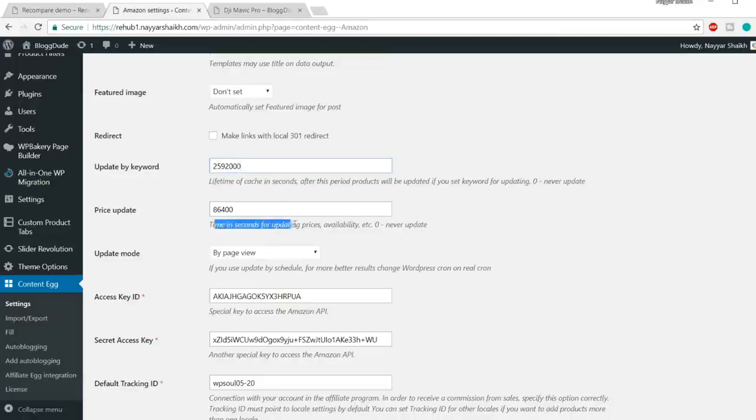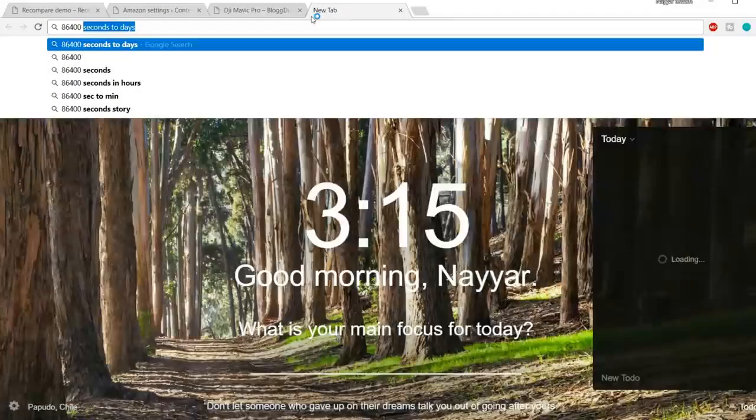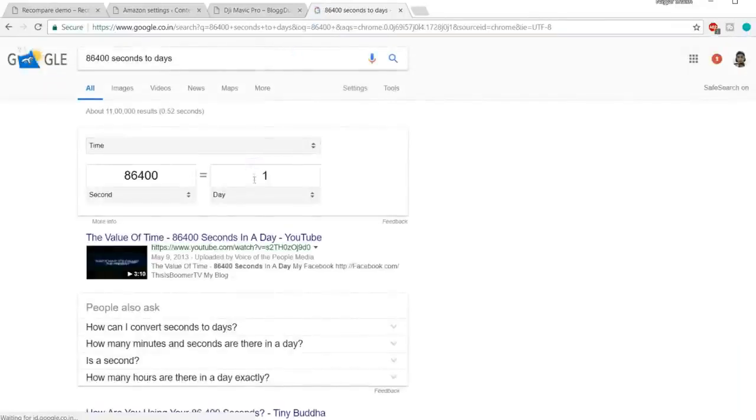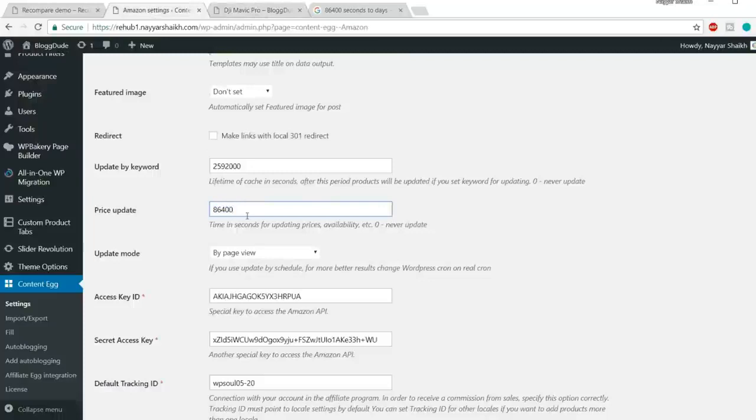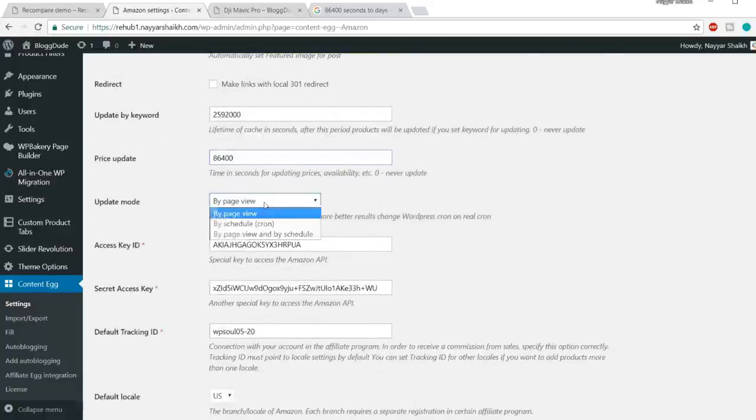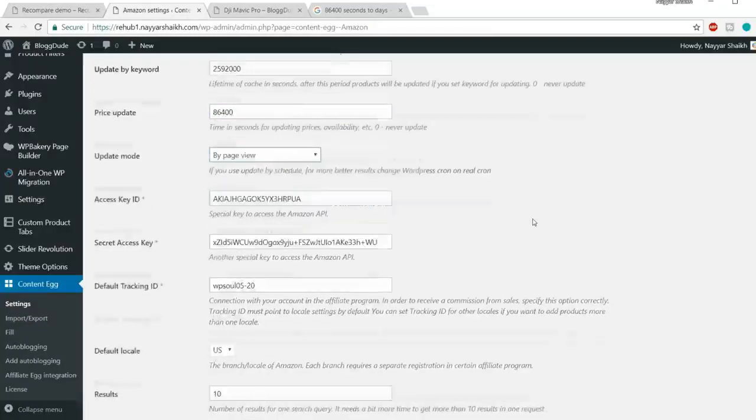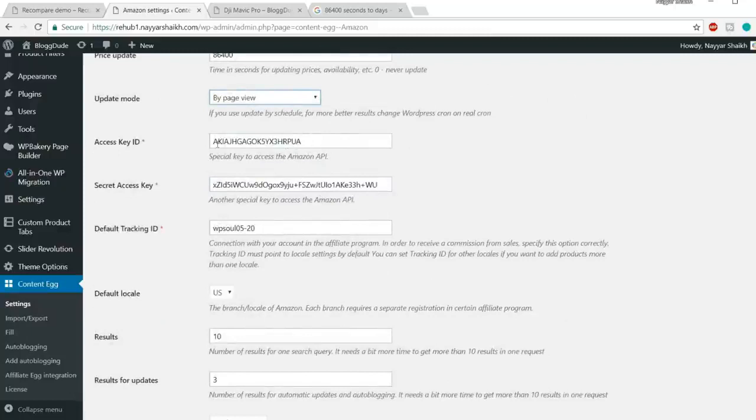Now price update, again, how often do you want the prices on your website to update? So I have put in this number. I want the prices of my website to update every this many seconds. I think this is 1 hour. I don't know. Let me find out. Seconds to day. Okay, it is 1 day. So we have selected 1 day. So every single day the price will be updated. So this is what it means. Update mode by page view. Make sure page view is selected.